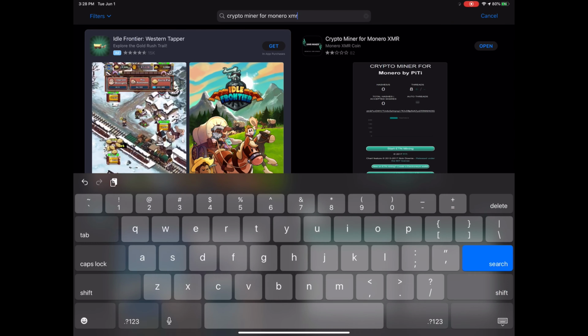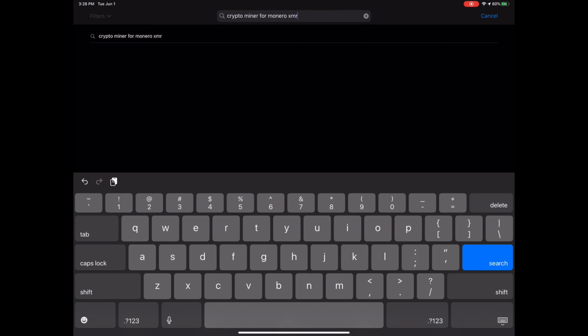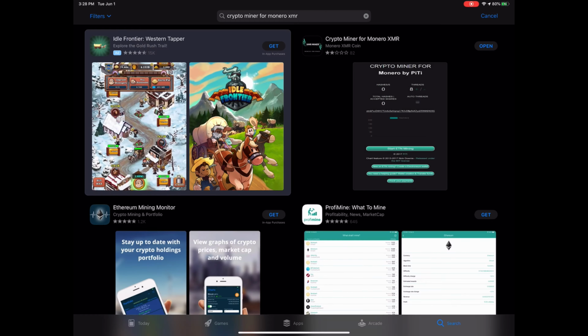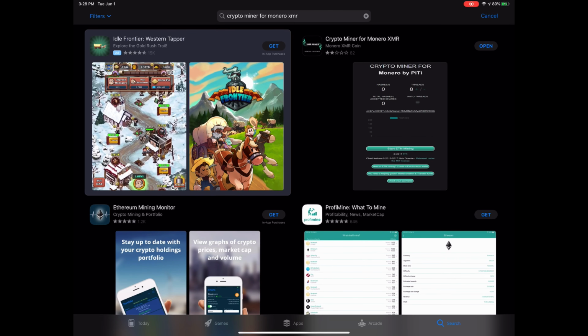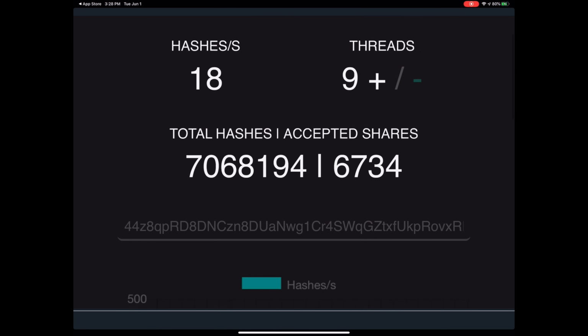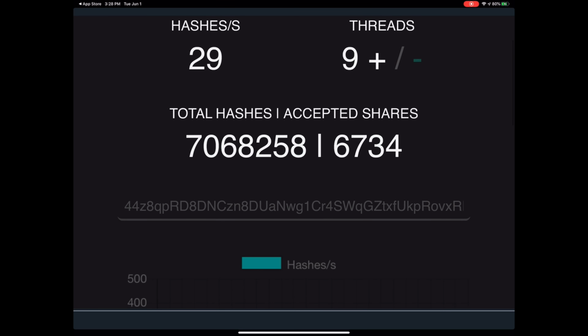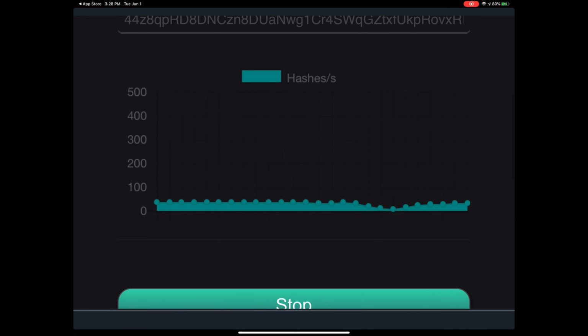So here we go. You go into the App Store and just type in crypto miner for Monero XMR, and then you hit search, and it shows up on the top right hand side. It says Monero XMR coin, crypto miner for Monero XMR. Go ahead and hit open, and when you do this, you're going to need to put your wallet address in. See, right there.